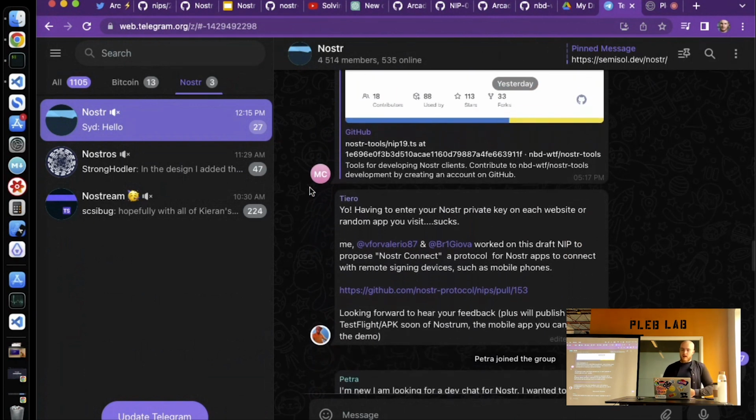One of the most exciting ones, just as an example of what has been happening lately, was posted yesterday. I'll just read this. "Yo, having to enter your Nostr private key on each website or random app you visit sucks. Me and two other folks worked on this draft NIP to propose Nostr Connect, a protocol for Nostr apps to connect with remote signing devices such as mobile phones. Looking forward to hearing your feedback."